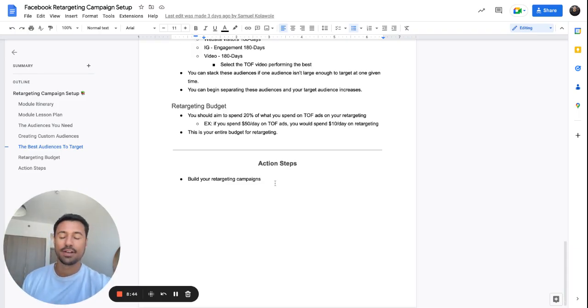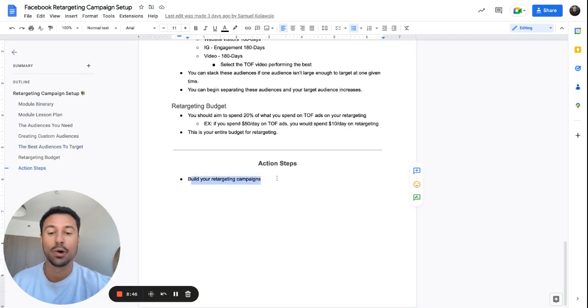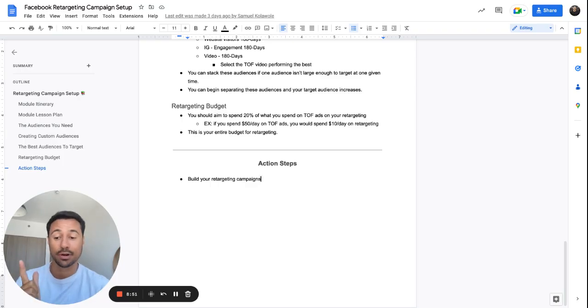So action steps for today, very simply: build out your retargeting campaigns. Right now you have your top of the funnel campaigns. You need to build out your retargeting campaigns. Now, not a big deal if you haven't set up your campaigns quite yet, because obviously you can't really set them up without your ad creatives, your ad copy, your headlines, and things like that. So that is going to come in the next modules.